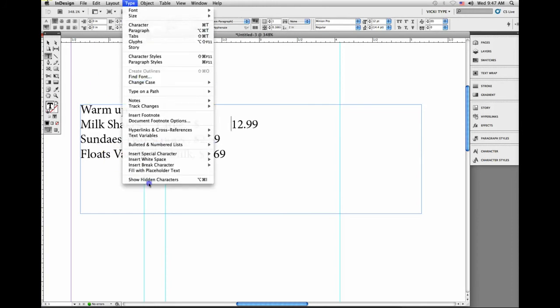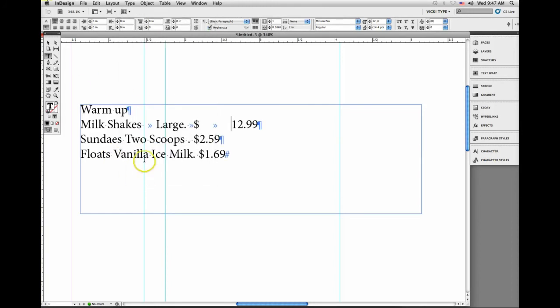So let me show hidden characters so you can see what I just did. I can hit a tab here, a tab here, a tab here, because I know where I'm breaking them. A float, we have vanilla ice milk, and then a tab in front of the dollar sign and a tab in front of the dollar. The reason I hit my tabs first is that it doesn't look very good because it's not aligned, because I haven't told my tabs where they're supposed to go.